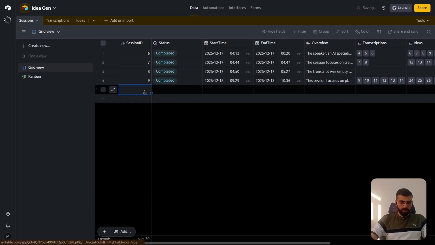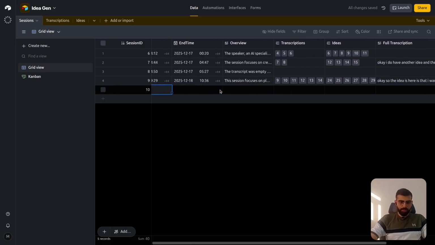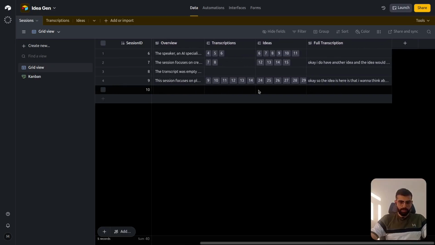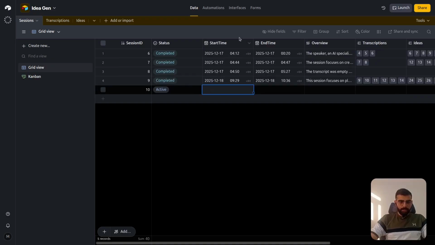So let's say that we want to create another session here, and at the beginning the session that we create is active. It is not completed yet. We're going to set a start time for that, and all of these other columns are empty. So there's no final transcription, there's no ideas, there's no transcriptions, there's no overview, and there's nothing. And even the start time doesn't really matter that much. The only thing that matters is that we have only one specific active row each time, and we just want this session ID, or the ID of that specific row.